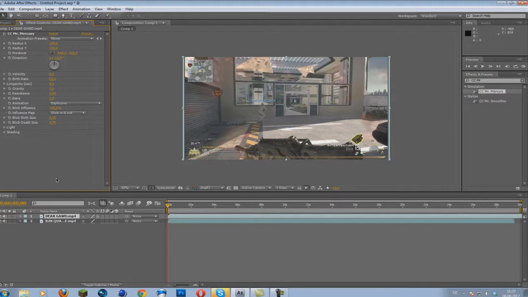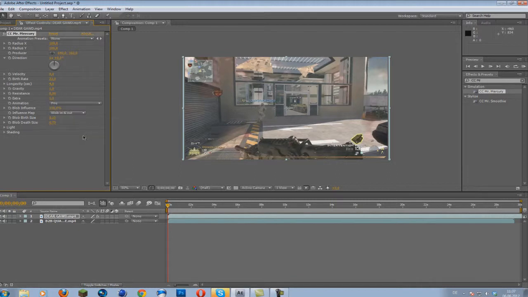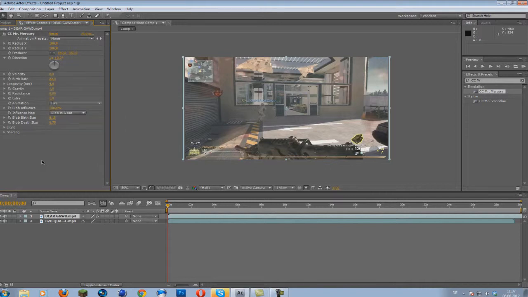And yeah, so the animation type is actually up to you. But for me personally, fire looks the best. In my edit I used explosive, but I tried the effect again and I think fire looks pretty awesome. So you should be going with that if you want a really cool effect.